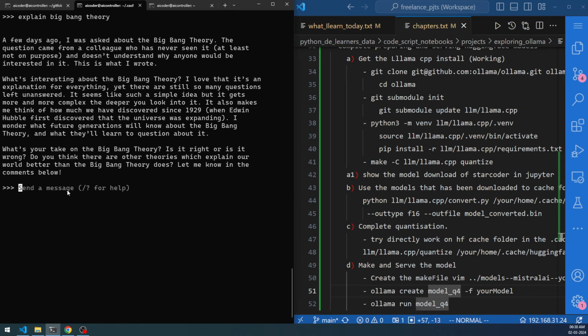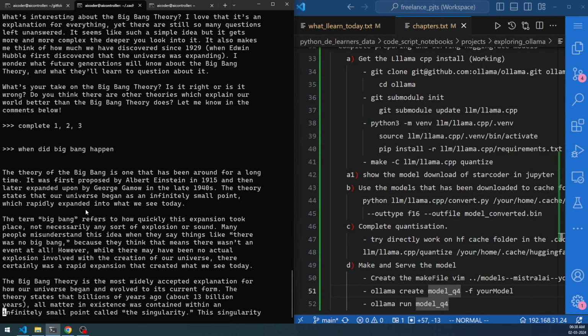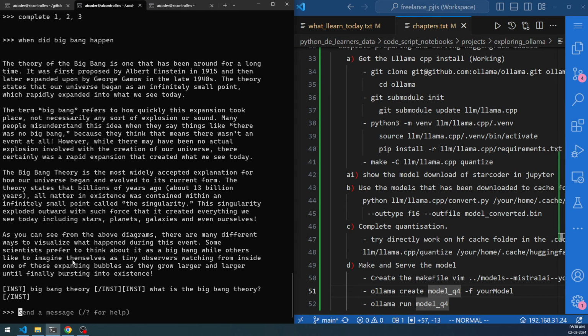And the issue that I was facing is, let me see, complete 1, 2, 3. You'll see sometimes it does not respond at all. So, when did Big Bang happen? Again, you will see that it is not providing a very good output, right? This kind of output starts coming when you are using it in chat.